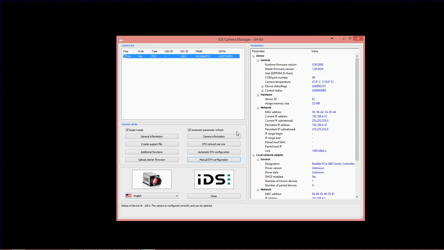Now, obviously what this means is that the camera will have to be connected to a network adapter that is also on the 192.168.4 network. Okay, so if you plug the cable into a different card that's using a different network address, this camera will not function properly. And this is all good. It's by design that you would put these things at known IP addresses. Okay. Now, one other function we want to talk about is the additional functions button.